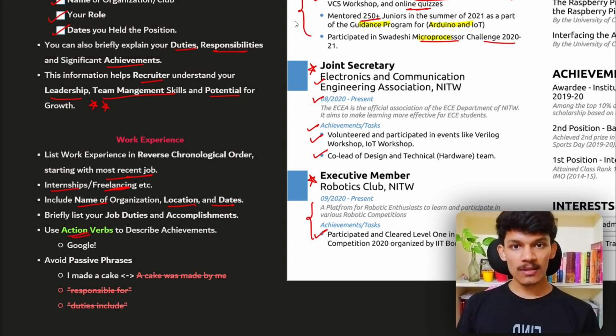Again, the most important thing about the resume is to use action verbs. Don't use passive phrases. For example, instead of saying a cake was made by me, you could directly say, I made a cake. Don't include passive phrases as they would not sound good in the resume. Always include active verbs to describe the achievements. You can always Google to find the active verbs. So go to Google and search for the active verbs to include in the resume and pick those which you think would be relevant to your resume and the work achievements you have done. Add them wherever needed in your resume.